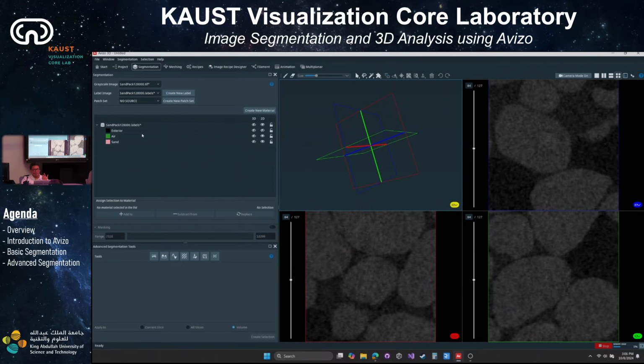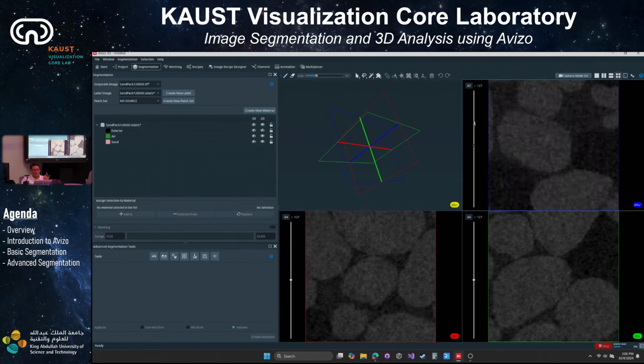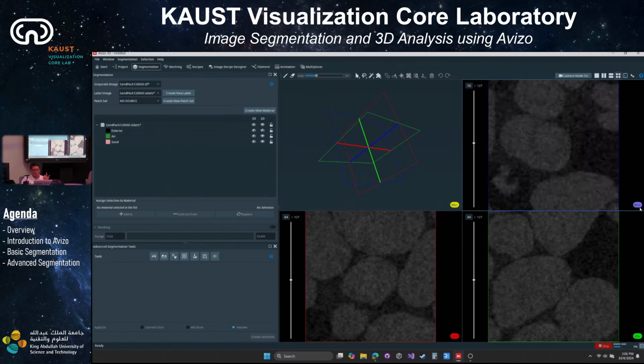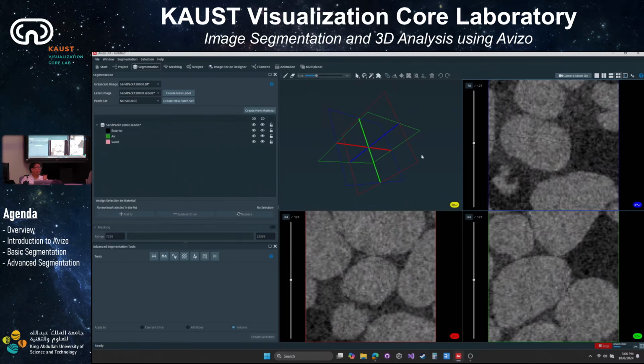You don't have anything. And here on the right, you have your 3D view. It's empty. And the 2D view of your data, right? So you can change the slice number. You can change the contrast as well if you click here. It's a bit dark on the screen, so let me adjust this a bit. All right.